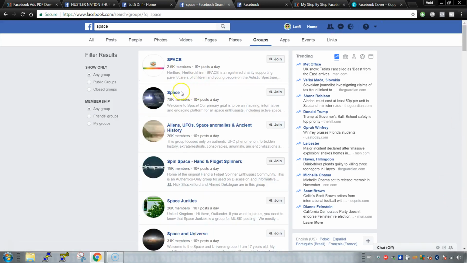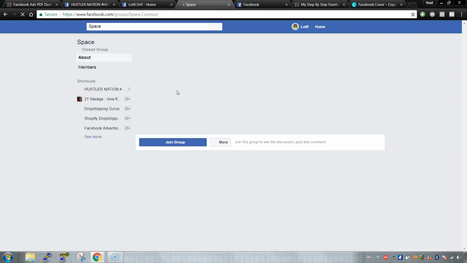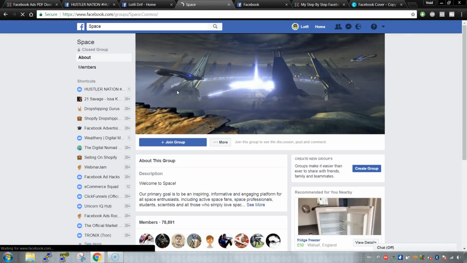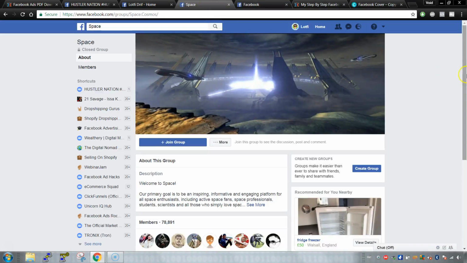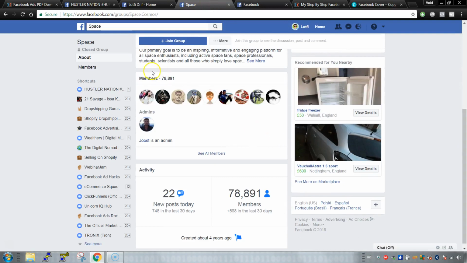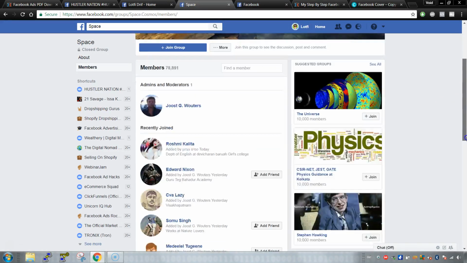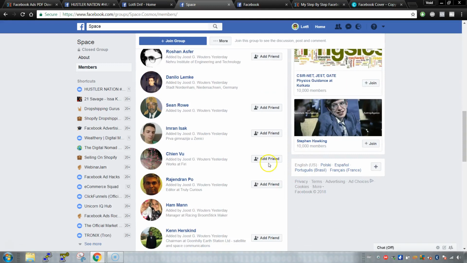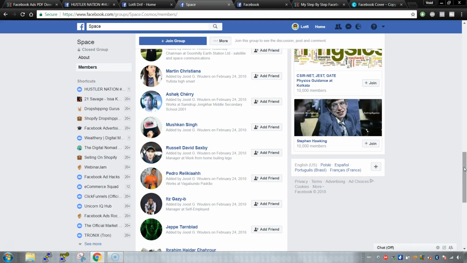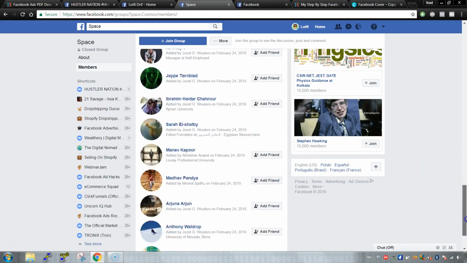Now once you've done that, what you're going to start doing is you're going to want to start adding friends. And the way that you do that is you want to come inside here and click on see all members. And here's what's gonna happen. You can now see all these people who are interested, and guess what? Space. All these people are interested in space. Now, you can come in here and add these people, but there's actually a better way to do it.